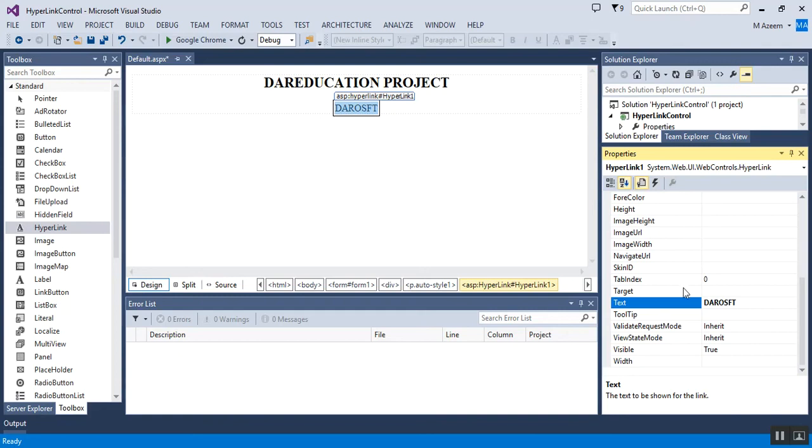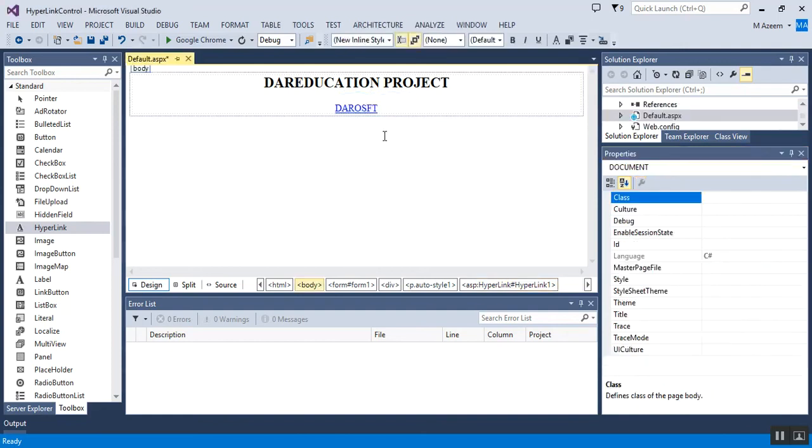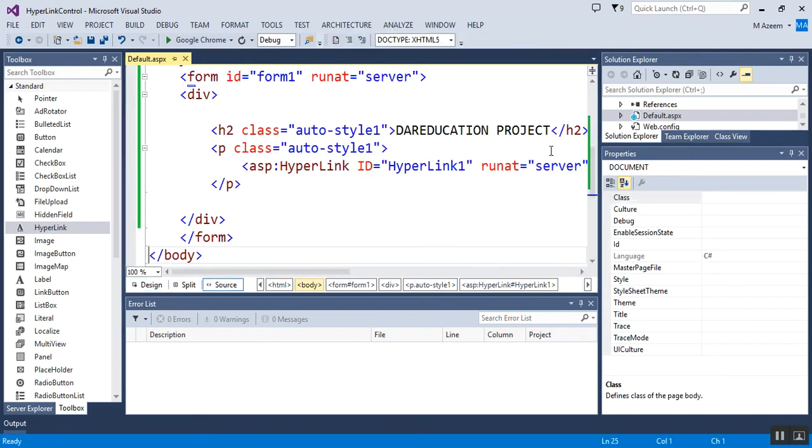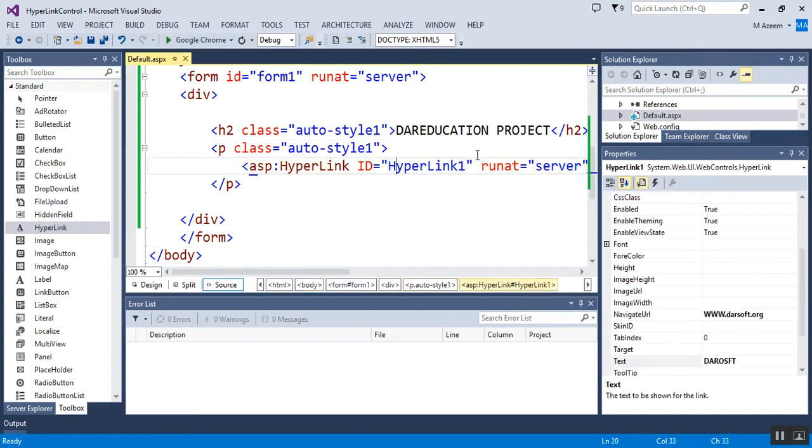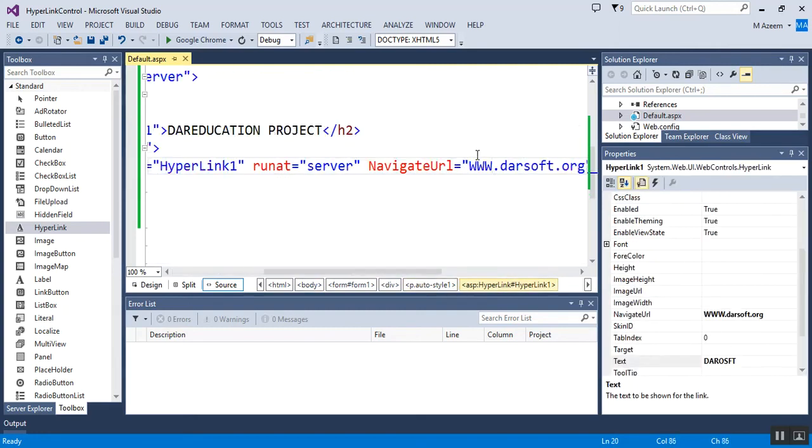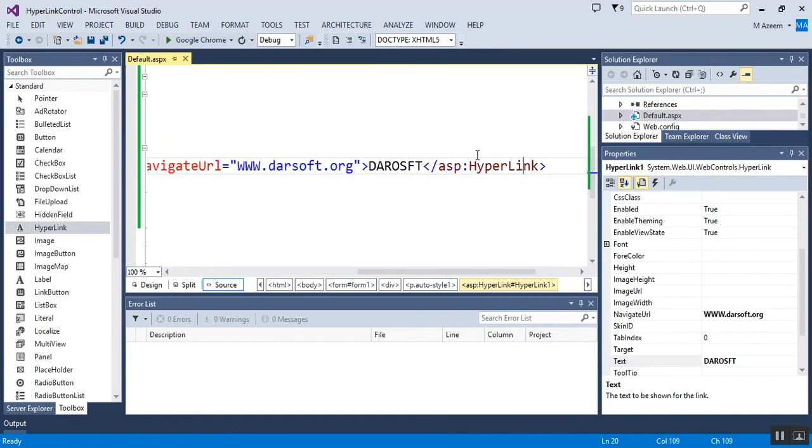And the second property is the navigate URL. For example, we are giving the name of the site, darsoft.org. And the target is used to specify whether this file is displayed in the present tab or a blank one. You have two methods to set these properties. Either you set these properties in the properties window, or you can go to the source, and here you can change the hyperlink properties, just like that. Runat equals server, navigate URL, and you can change the values here.